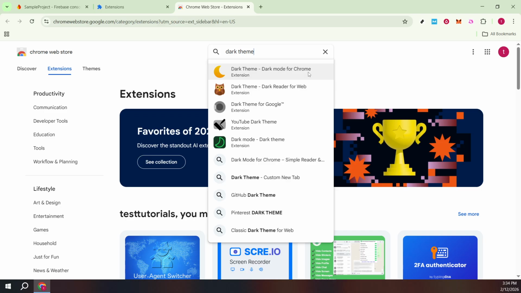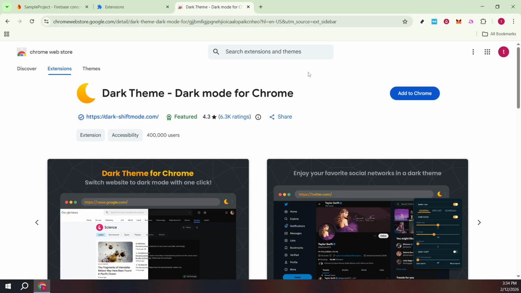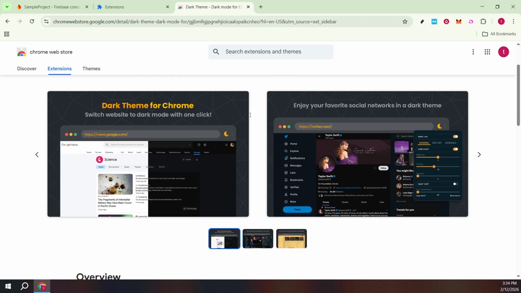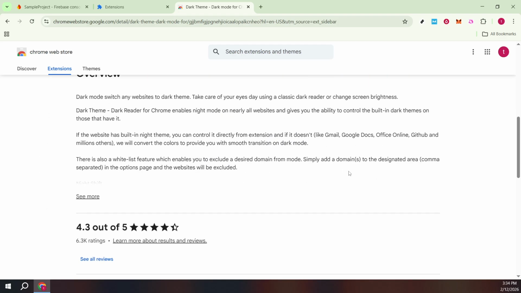Take a moment to review the extension's ratings, number of users, recent updates, and the permissions it requests. Screenshots and user reviews can help you confirm that it works well on dashboard-style sites like the Firebase console. Once you've found a reliable option, click Add to Chrome.